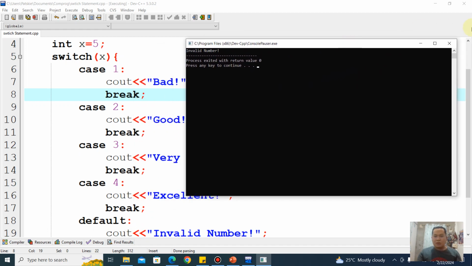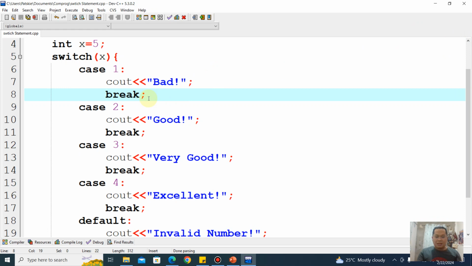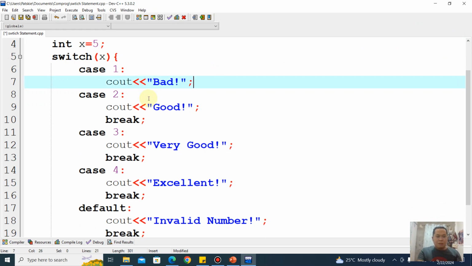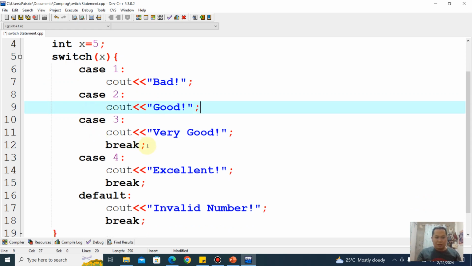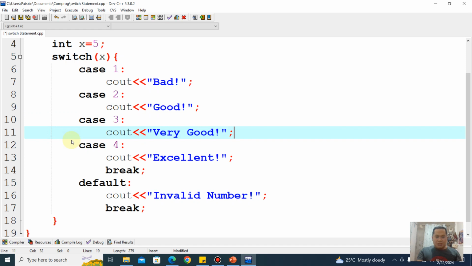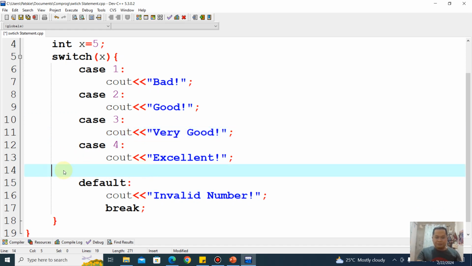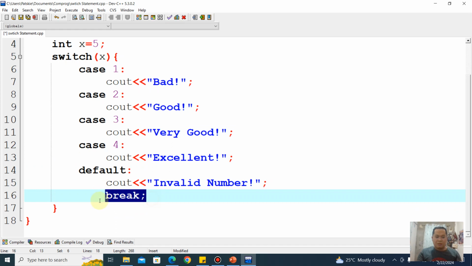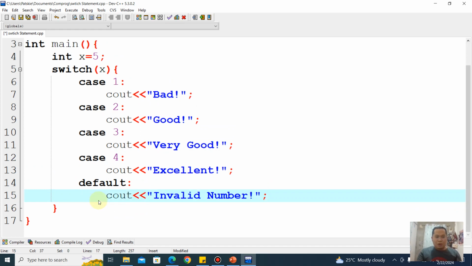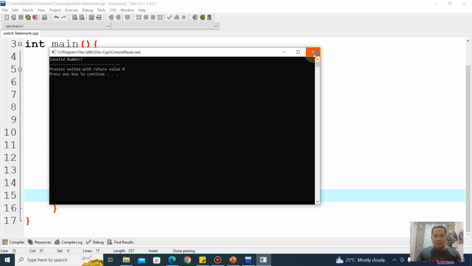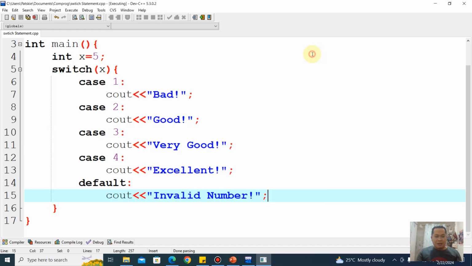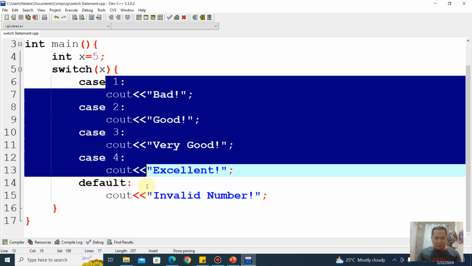Okay? So, another, try natin tatanggalin yung break. Ano yung mawawala pag walang break? Okay? Kung gaano nga ba kaimportante si break. So, when you run this program, guys, as you can see, wala na tayong break. So, try natin i-run. As you can see, invalid pa rin. Okay? Invalid pa rin yung number, kasi wala man sa lahat ng case. So, invalid pa rin yung lumalabas.